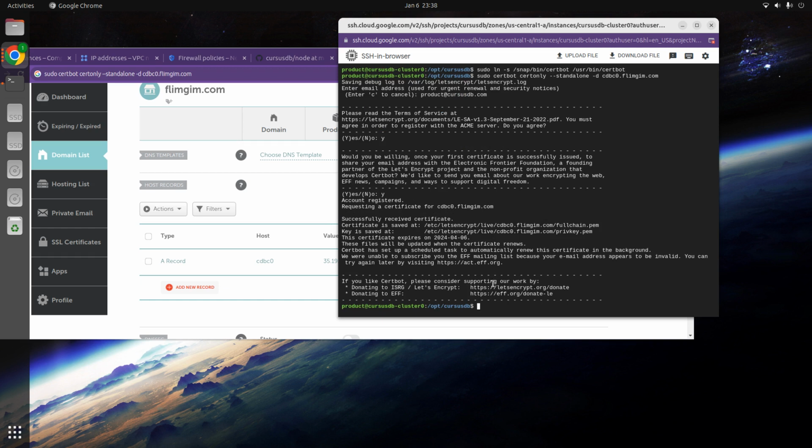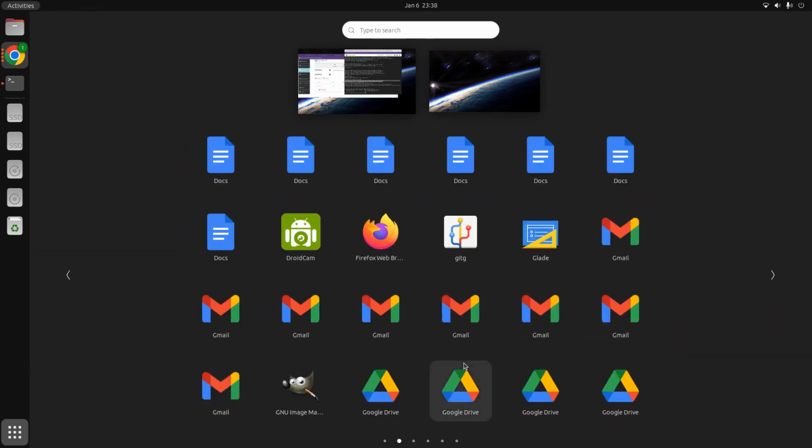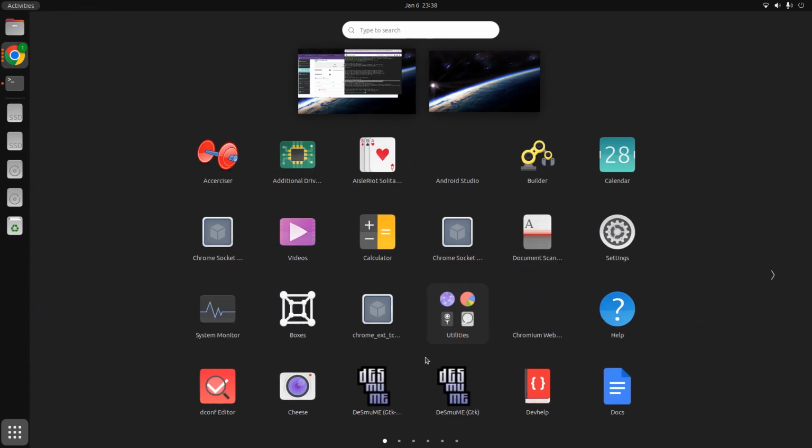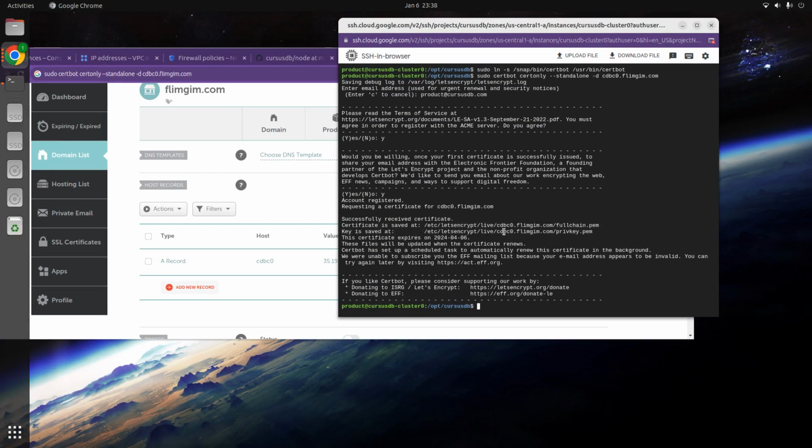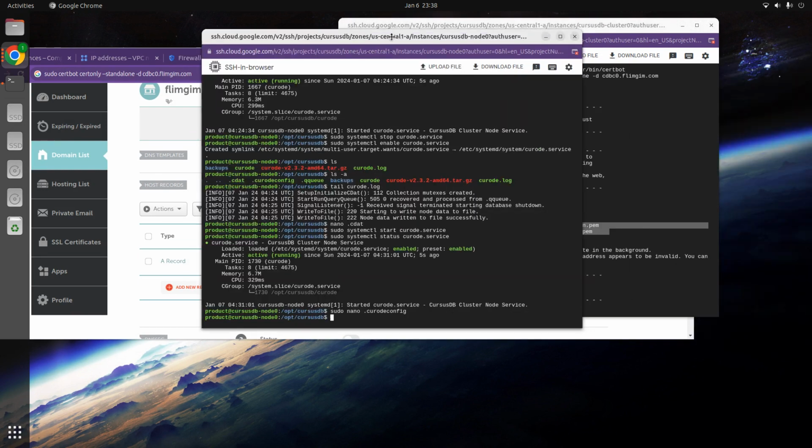And as you can see, we have our two pieces that we have to actually put into our Cursus config here. So we'll copy this here and we will put it somewhere. I don't know where I'm going to put it, but let me see here.